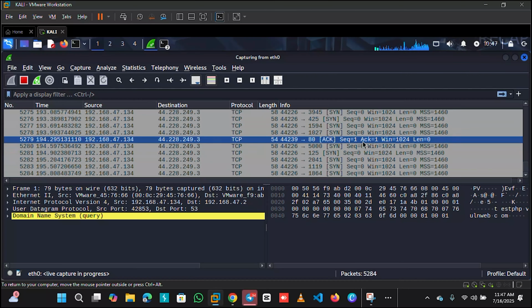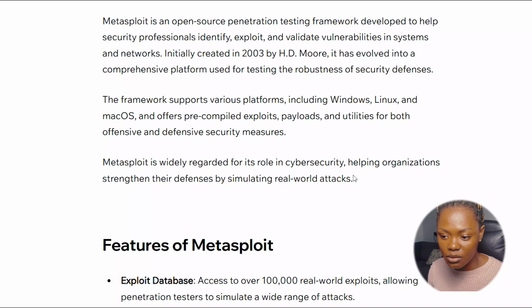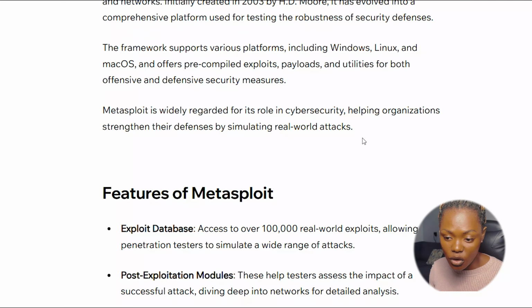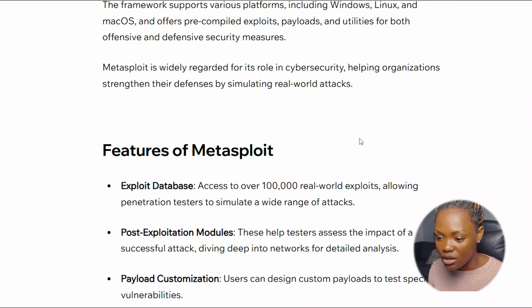Metasploit is an open source penetration testing framework. It is developed to help security professionals identify, exploit, and validate vulnerabilities in systems and networks. You can use it on different platforms: Windows, Linux, and macOS. You can use it on your Kali too, because of course it's Linux.